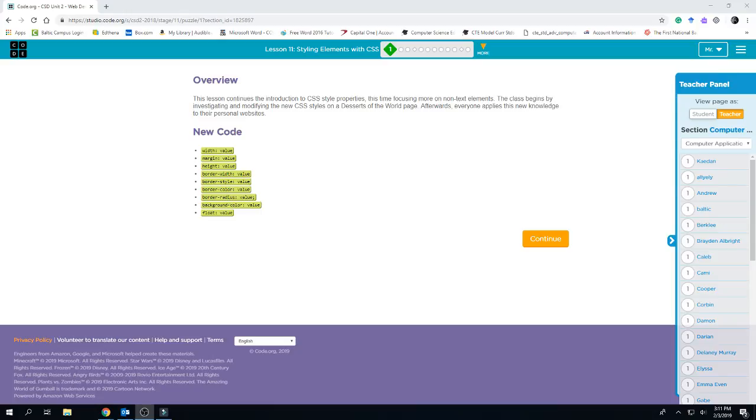Right, welcome back. This is Code.org CS Discoveries, Unit 2, Lesson 11. So this is actually in the second chapter after HTML. This chapter deals with CSS. So Lesson 11, Styling Elements with CSS. So the overview of this lesson continues the introduction to CSS style properties, this time focusing more on non-text elements.